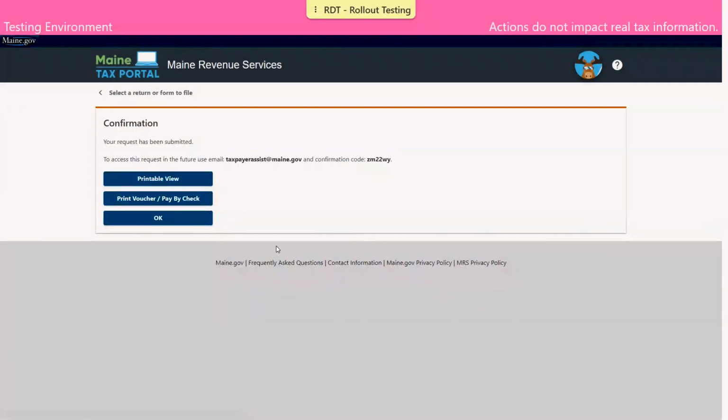And we're brought to the confirmation screen. Here, the email used is reiterated back to you along with your confirmation code. As always, we encourage you to make note of this information for your records. And that concludes our demonstration of how to submit a resident Maine individual income tax return.